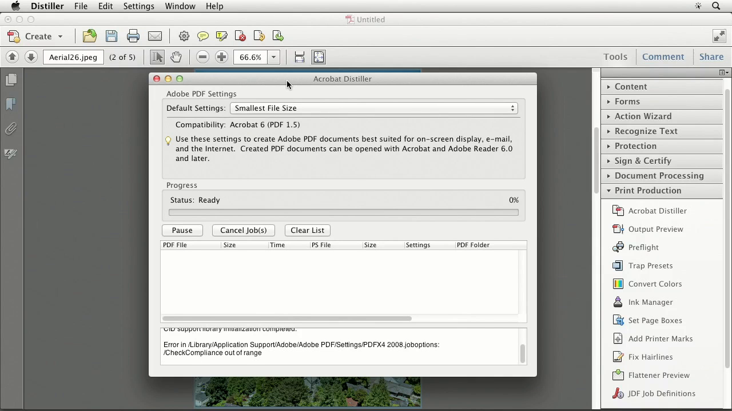Smallest file size is great if you want to send something that's very graphic heavy to a client, just for on-screen display purposes only, to give them a rough idea of what you're looking at. It does not include the fonts, which means if you do something in a particular font on your machine and the person viewing it doesn't have the fonts, it will substitute your fonts from your computer, changing the look and feel of it.